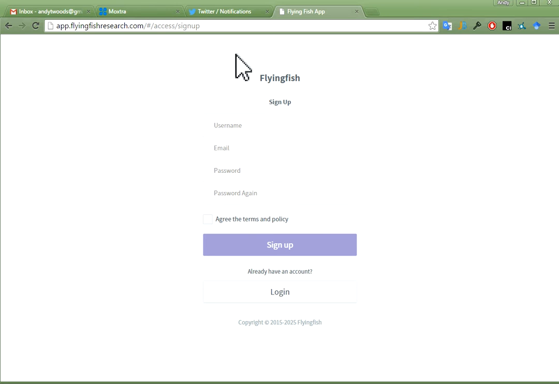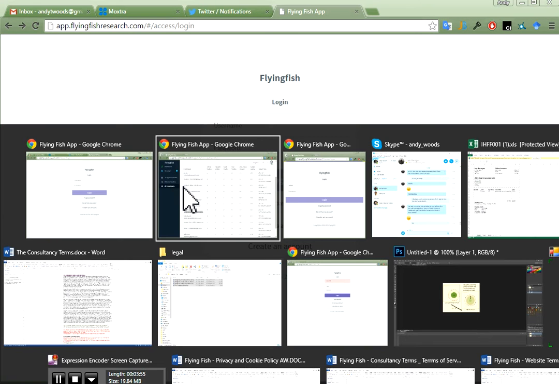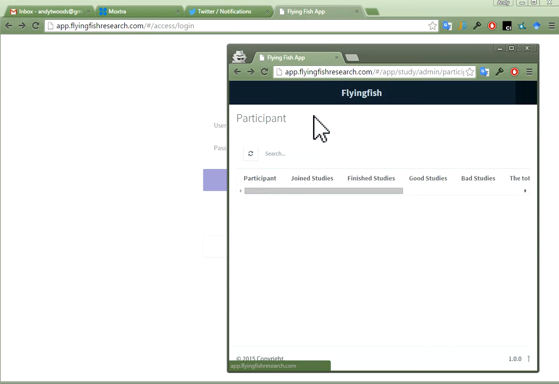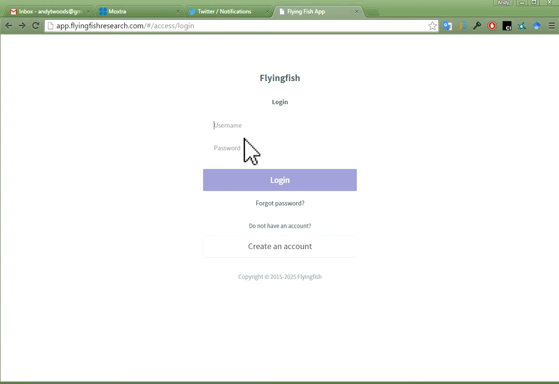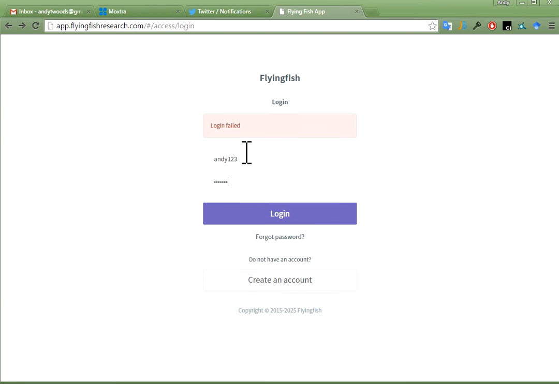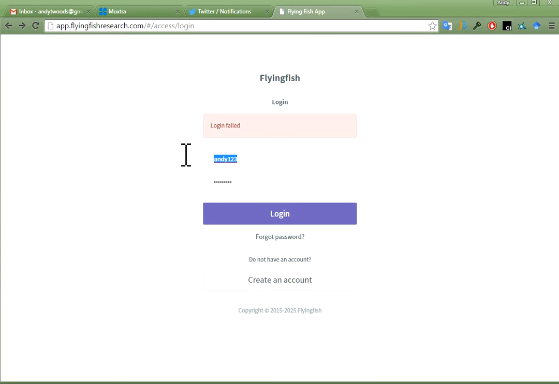We're going to have a problem though with usernames. Did it want my username? Oh, it wants my username, not my email address. Okay, cool. That's straightforward. I get that. So Andy123 seems to be a good thing to use. Okay. This is a bit of a bugger. Okay, this is a bit frustrating.